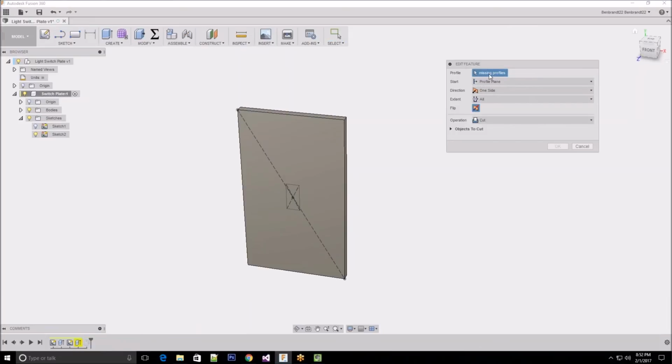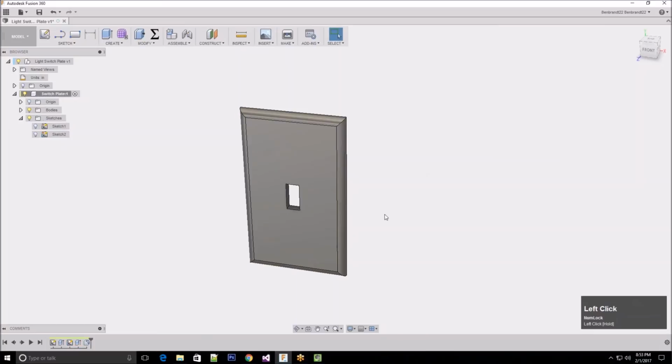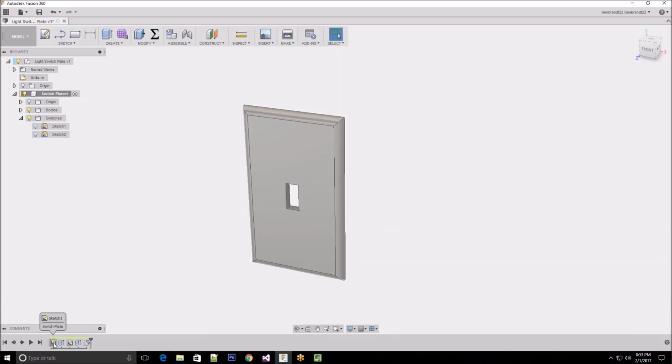Now up in the profile it says, hey, it's missing a profile. It doesn't know which shape to cut out. So now I can click on my new cutout, and it still remembers that I wanted to extrude through all, make it a cut. So that was our extrusion we did before. I just changed it a little bit there. Now it's perfectly centered.